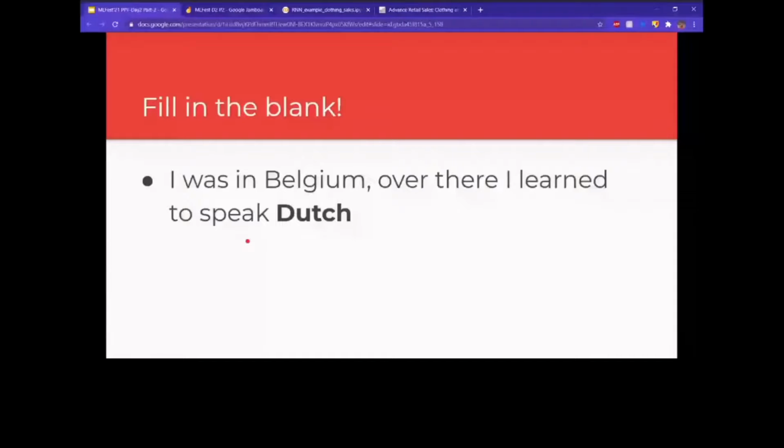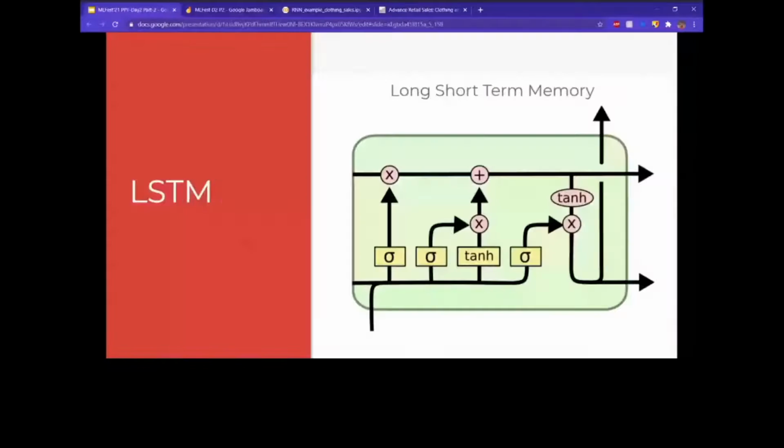So we need a longer short-term memory. To do that, we use something called the LSTM, the full form of which is long short-term memory. They were like, okay, we need a longer short-term memory, why don't we use this? What should we name it? Just name it long short-term memory. They are very creative, I know.